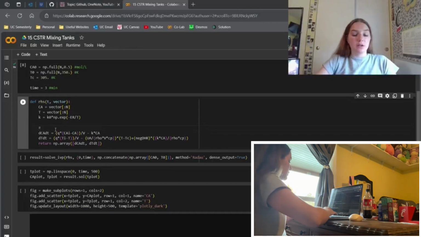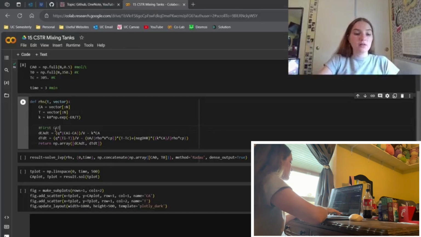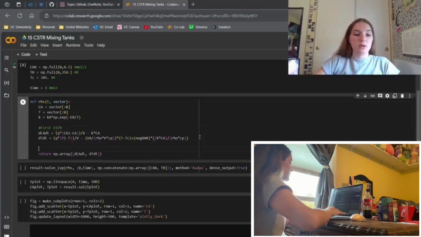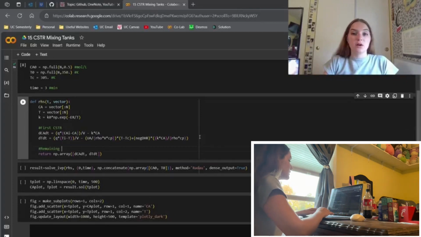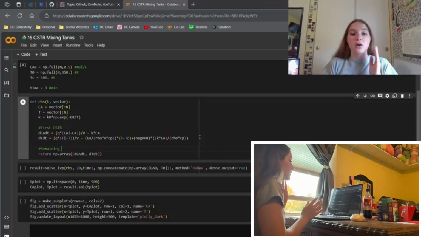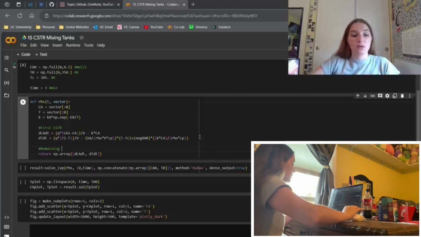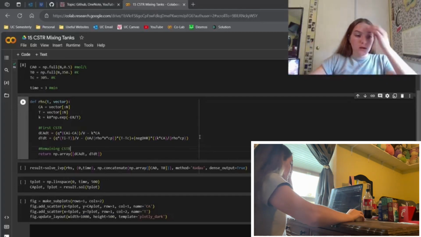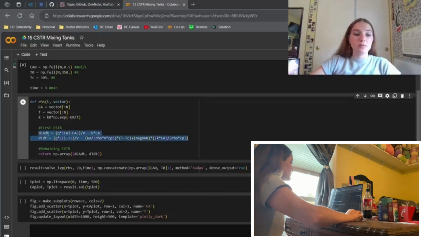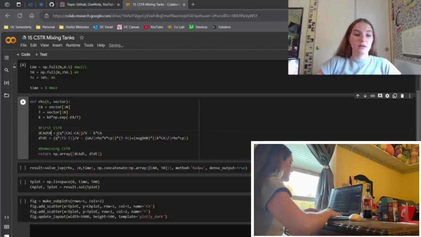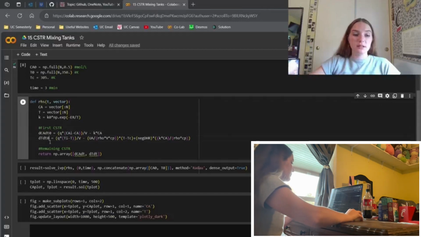We're going to have an equation for our first CSTR. And then we are also going to have equations for our remaining CSTRs. So this is going to be our CSTRs number 2 through number 15, or in Python indexing, our first CSTR through our 14th. We are going to use the same equations that we used in our last problem, but we are going to say that this is our initial dCA dt and our initial dT dt.